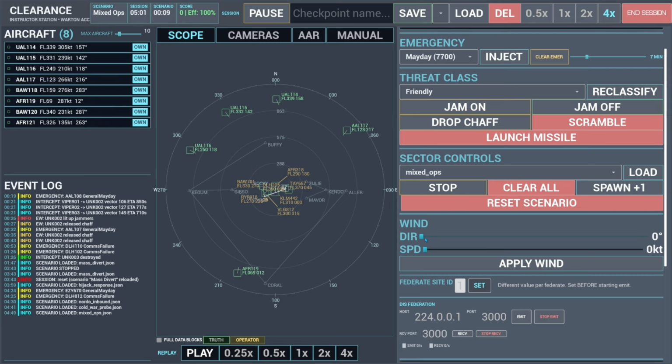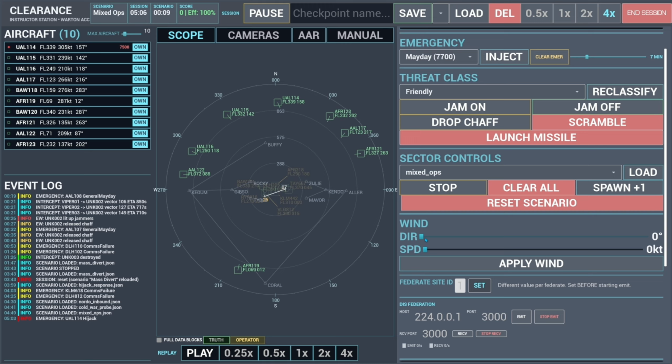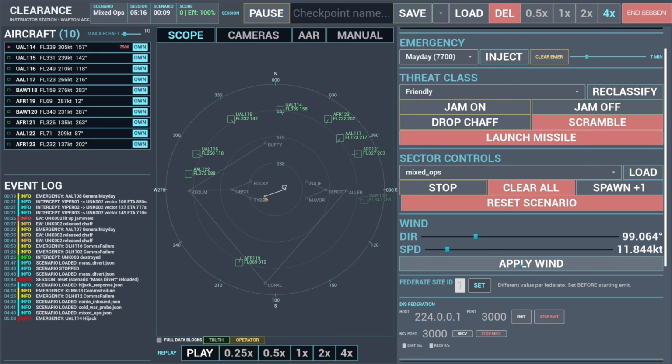The instructor can also change the wind direction and speed to change which runway is currently active. As you can see, runway 25 is currently active. Changing the wind makes runway 07, or runway 7, the current active runway.